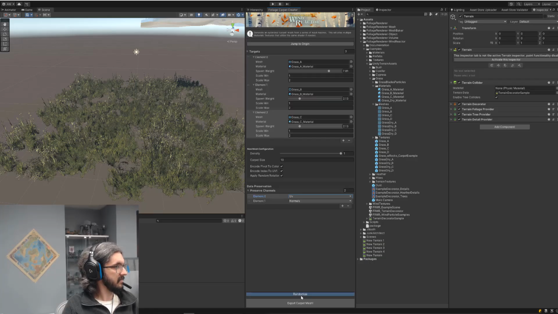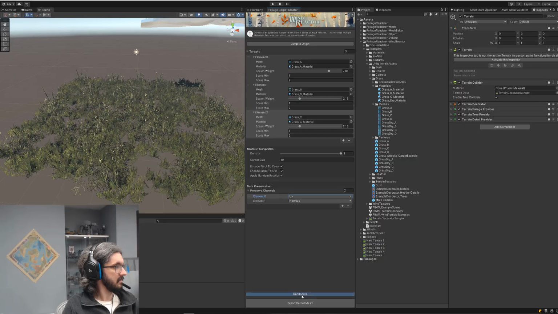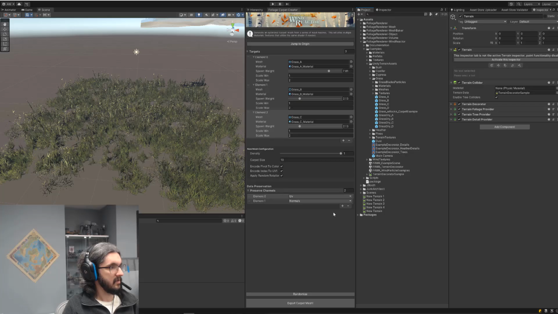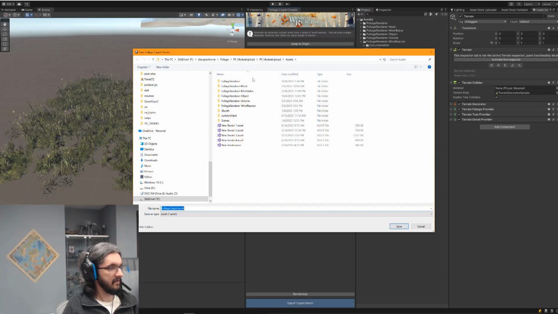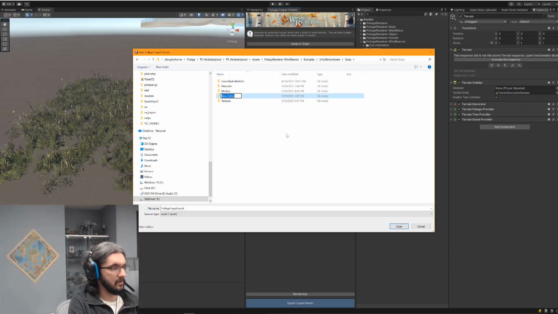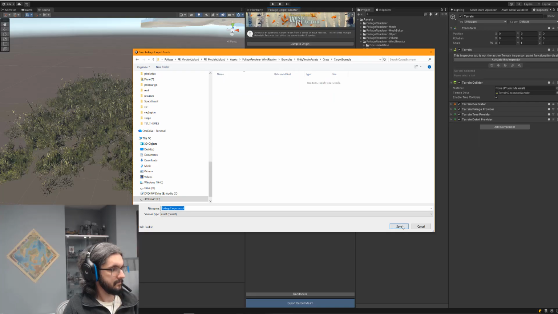Okay, so that's everything. We could hit randomize a few times till we get one we like. Kind of like one where the edges are a little ragged. That's pretty good. All right, now we're going to hit export mesh, and we're going to want to put it in this grass folder. So we're going to have to choose where in here this goes. Unity terrain, grass, new folder, carpet example. Okay, open, save. So we'll call this grass carpet example.